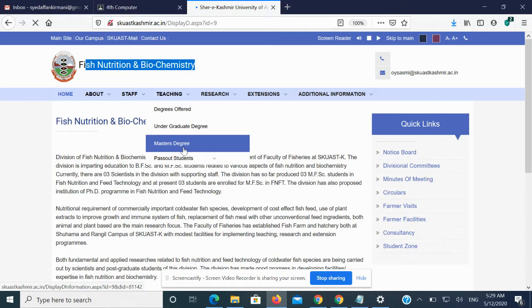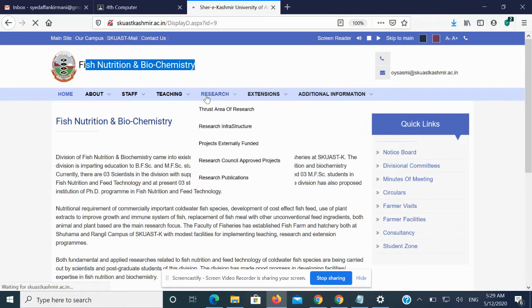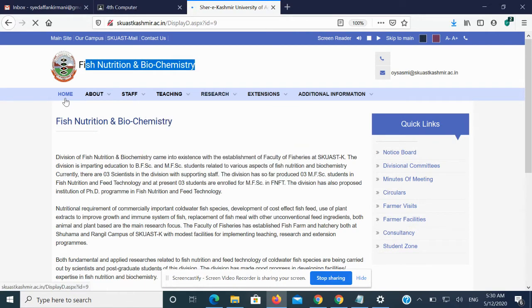So I'll not discuss right now research and additional information because these three components are all in a different segment as far as this website is concerned. So therefore, we have seen one, two, three, four options wherein we can upload the content.